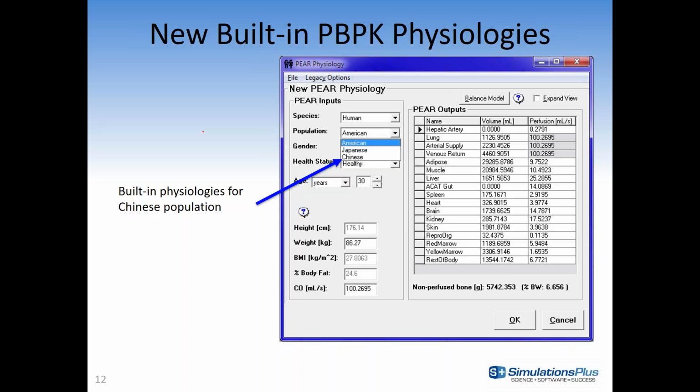I'm not listing the exact source for the references. It's based on a combination of over 100 articles providing information on body sizes, different tissue sizes, enzyme expression levels, and so on. We would be able to provide a write-up upon request, but we do have the built-in physiologies now based on the literature data for Chinese subjects as well.